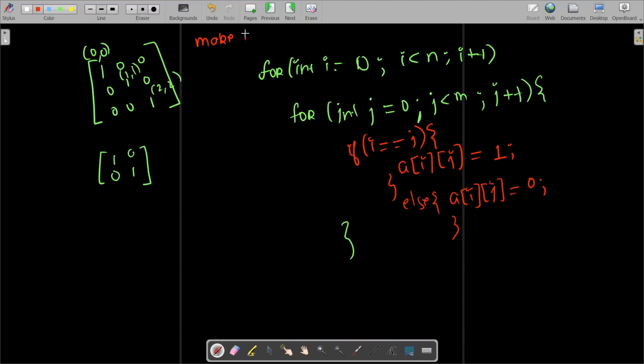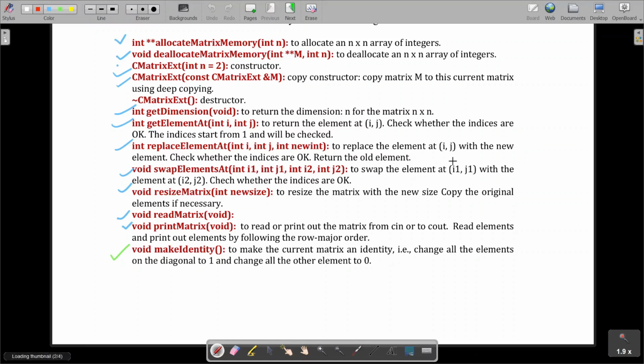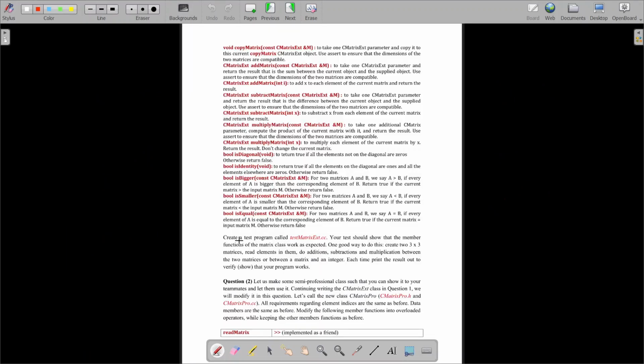Our random matrix will be given to us, like 2, 3, 4, 5, and we just need to convert it to 1, 0, 0, 1. So we follow this code: if i equals j, it will be 1, else it will be 0. So I think this is fine. You've done this. Okay.